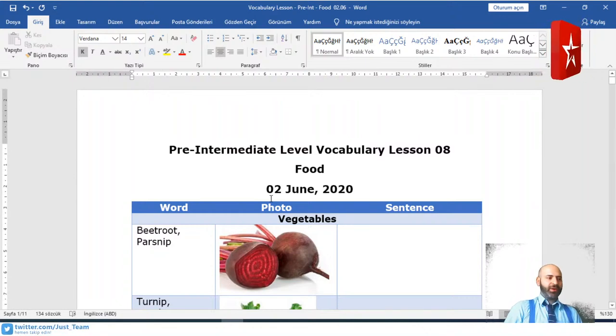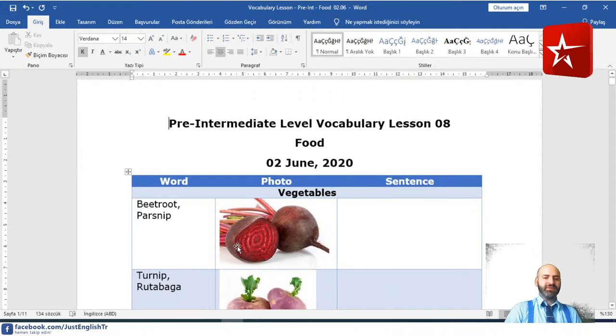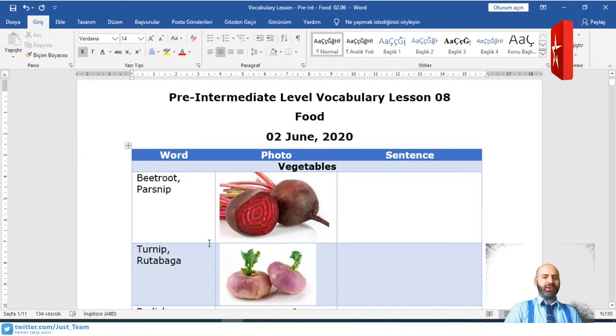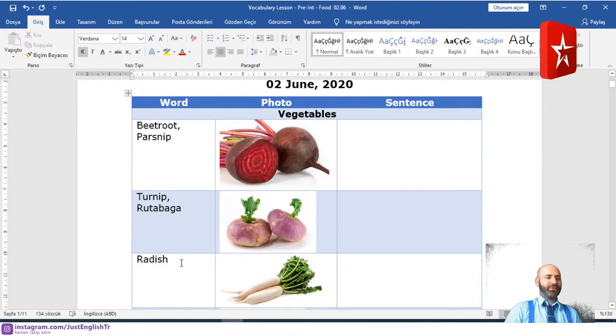So the first thing that we are going to learn is beetroot. It has two different names. You can use beetroot or you can also use parsnip. I don't know the name in Turkish, but I showed you a photo, so I hope you understand this vegetable. There is also one thing, it looks like beetroot a lot, turnip. Turnip looks like beetroot for me. I don't like these vegetables, so I'm not sure what's the difference between them. And third one is radish. So these three things look like each other a lot.